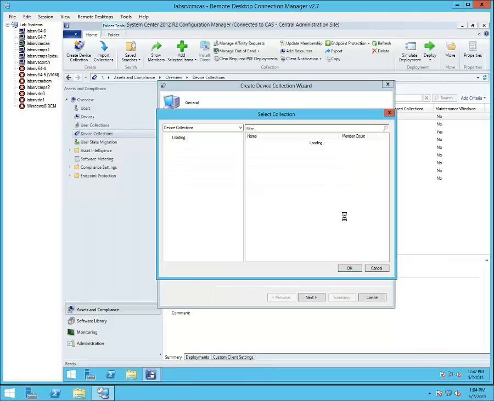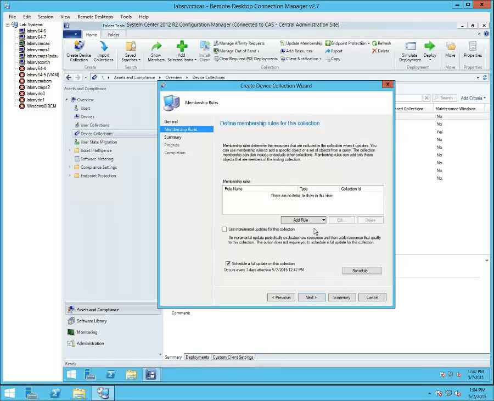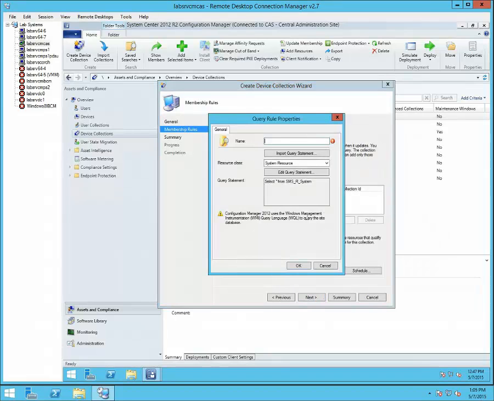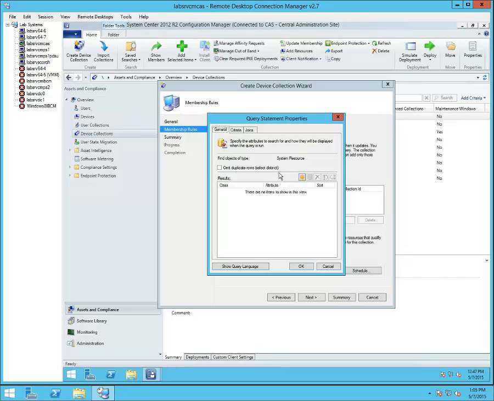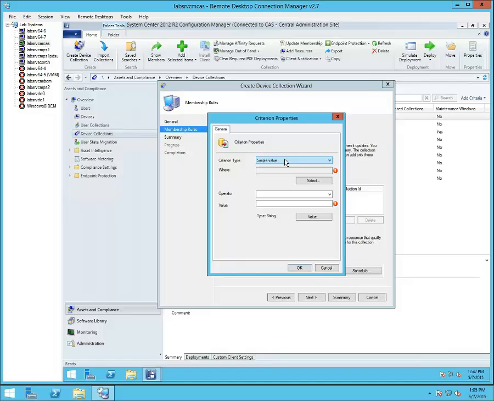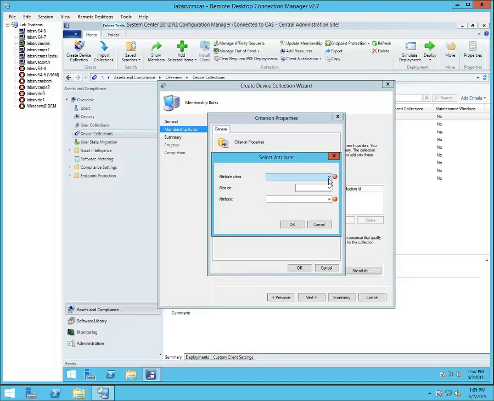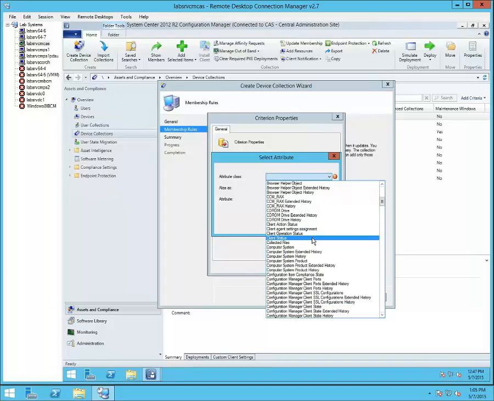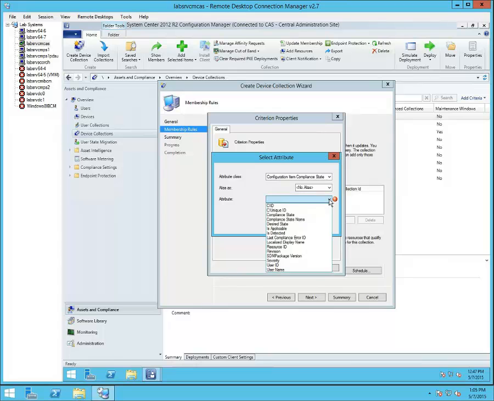The limiting collection here, and then next, and then I'm going to add a query-based rule and edit the query statement. My criteria. So I'm going to specify two criteria here. One is going to be for the compliance configuration item compliance state. And the first thing I need to do is figure out what the configuration item ID is, CI unique ID. So I can choose that here.